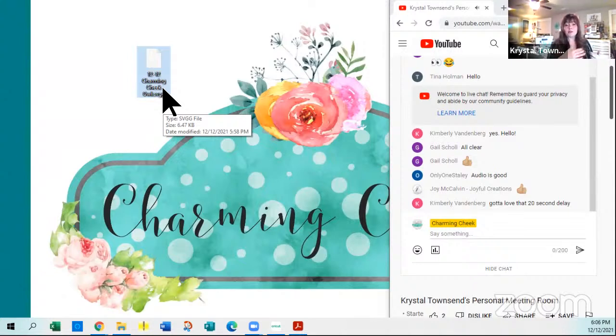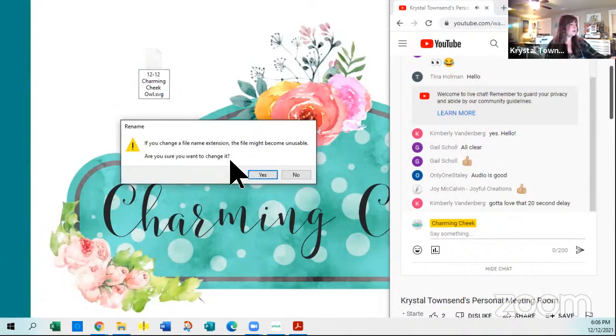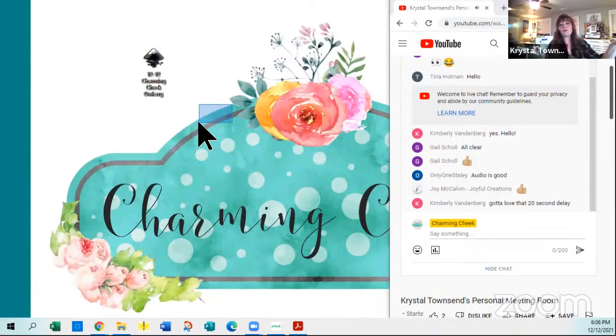And then once you download it, you'll have to go in and rename it .svg. There's a few different ways you can do that, and I included some tutorial links in the PDF instructions, so you can watch those if you want. The easiest way for me is on my desktop for Windows. It will automatically populate with the file name extension, and all you have to do is take off this extra G. It will give you this warning: if you change a file name extension, the file might become unusable. Are you sure you want to change it? Yes, sir, we do.